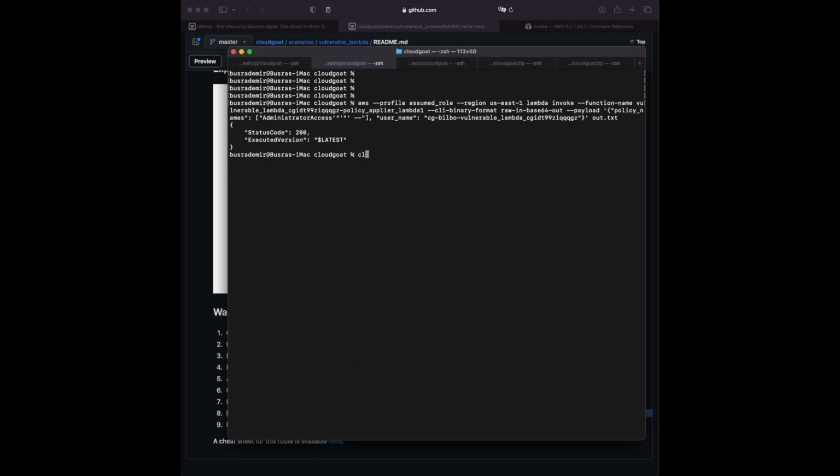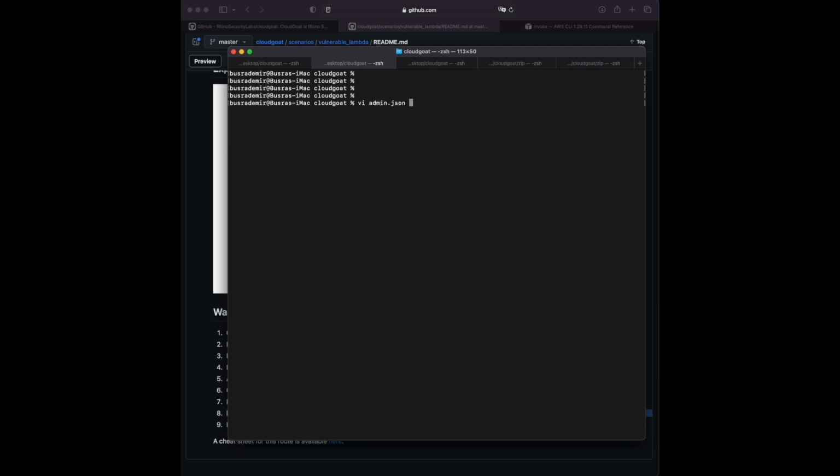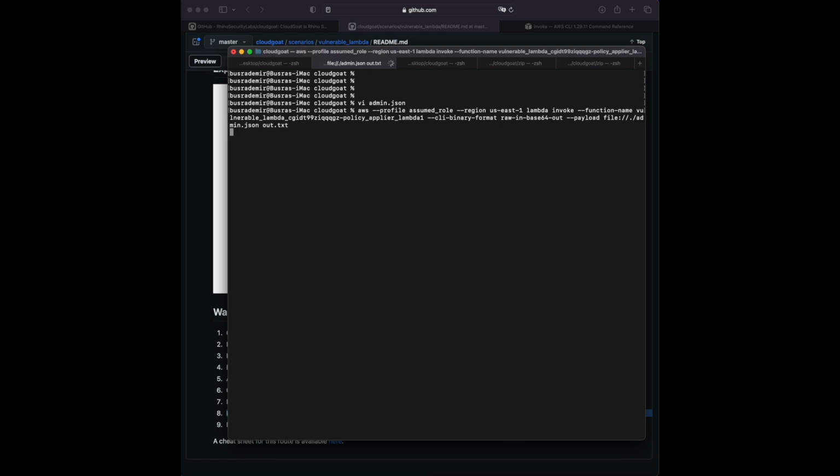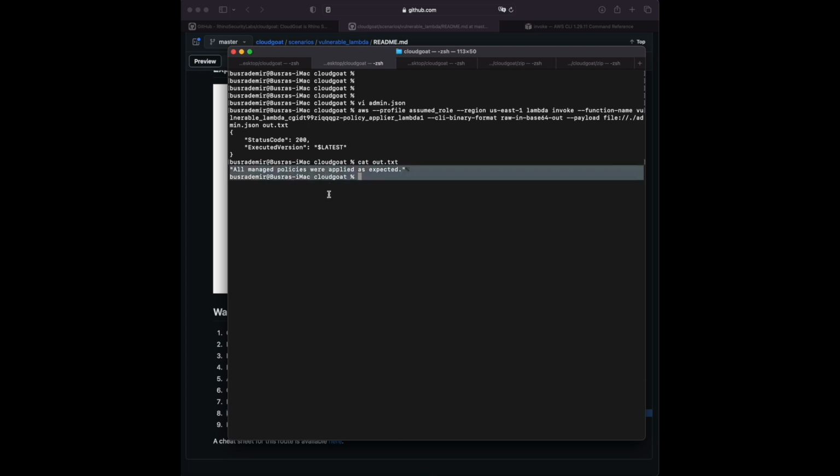It's just that we need to exploit the SQL injection and give a comment for the rest of the query. So we're just going to give it a very basic SQL injection, a single quote, and then comment out the rest, which I think is checking if the SQL statement is true or false. So we don't need to check this at this point. We're just going to send the same command to invoke the function, and we don't get any error messages. It says all managed policies were applied as expected. So it seems like the SQL injection worked.